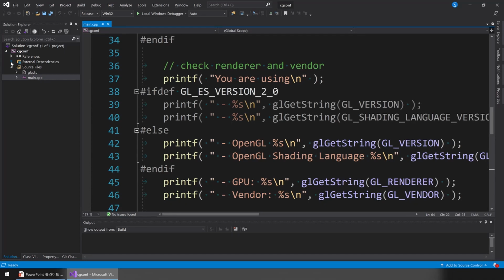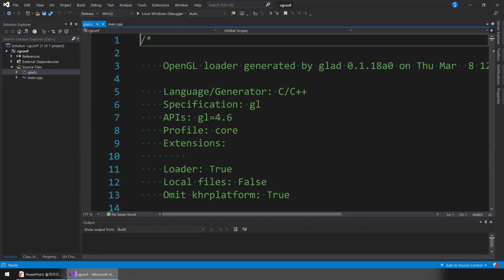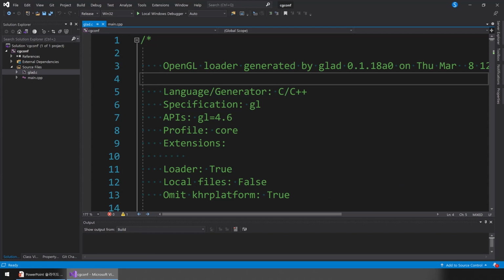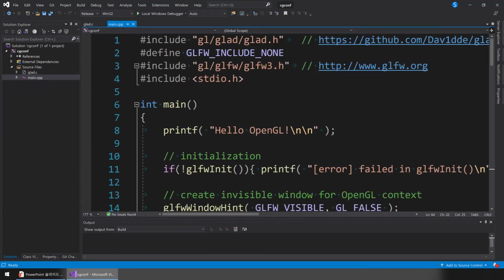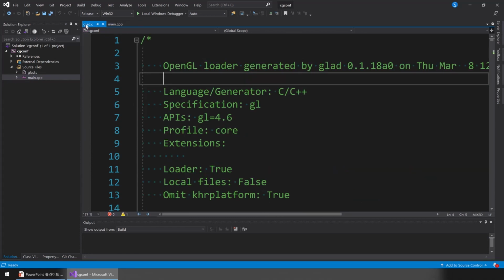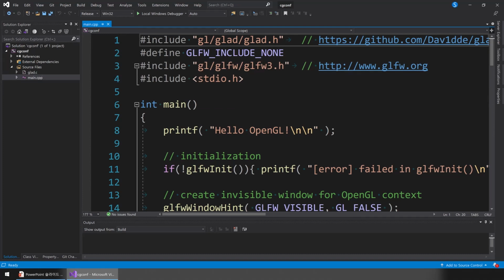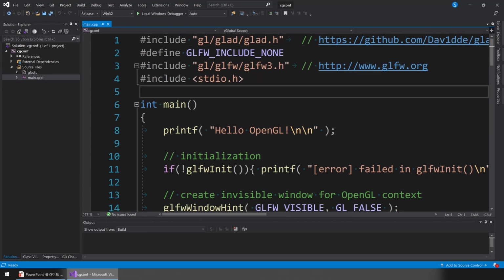So here we see glad.c. This is generated by GLAD, something like that. And also you include glad.h. First you have to include glad before the glfw header. So we don't see the implementation, and just include the header and glad.c in your project and your extension is ready.